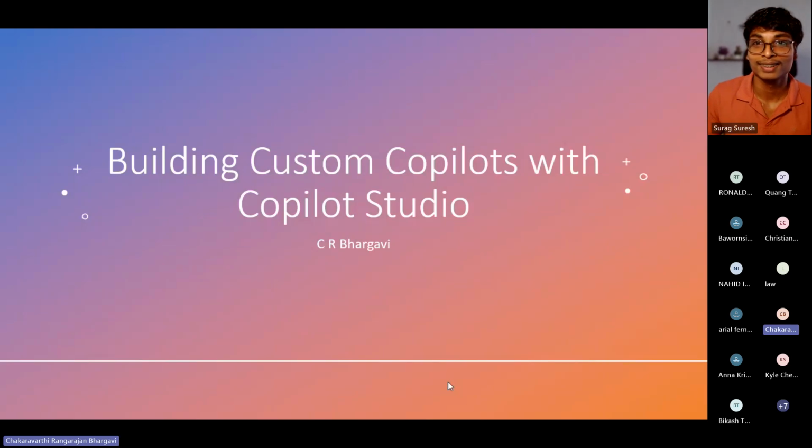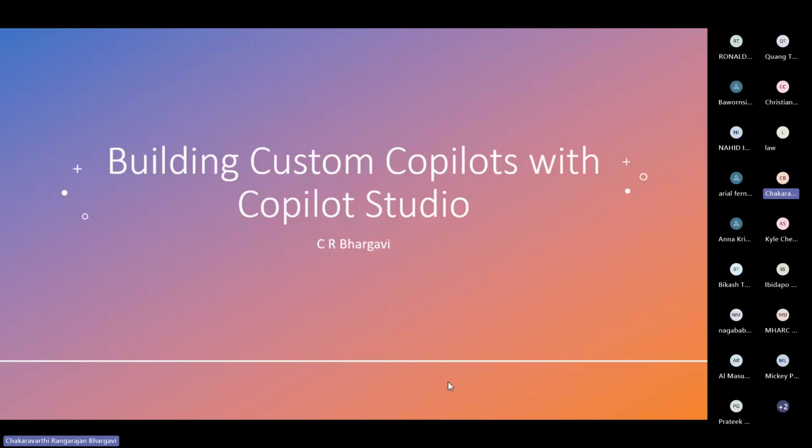Thanks for joining, everyone. And as Suraj said, we would be discussing how we build custom copilots with Copilot Studio in today's session, wherein we would be seeing with the help of Copilot Studio how we can develop our own copilots inside it, with a demo covering what Copilot Studio means and how we can build the Copilot by ourselves.